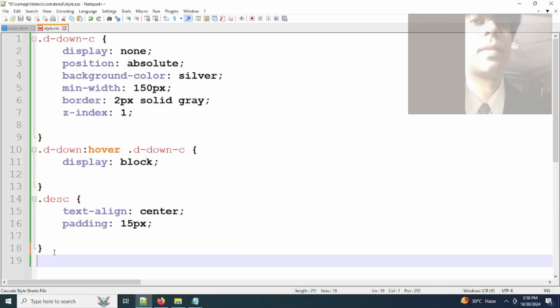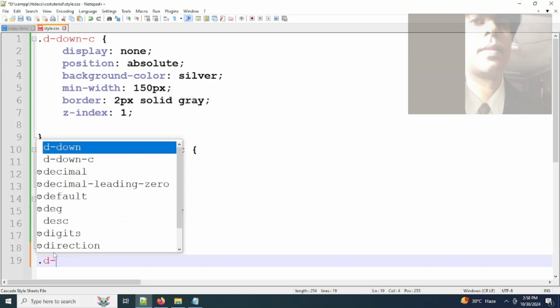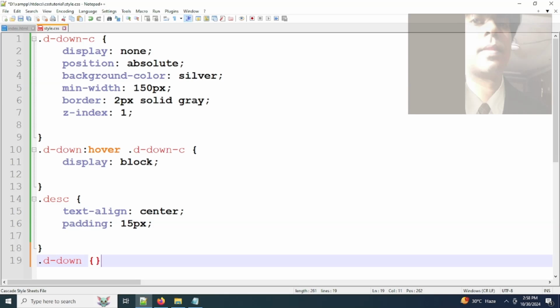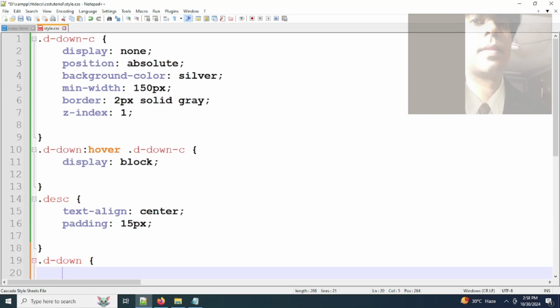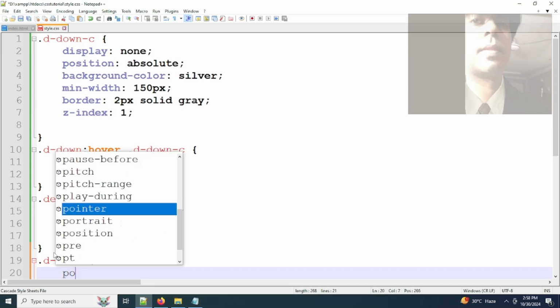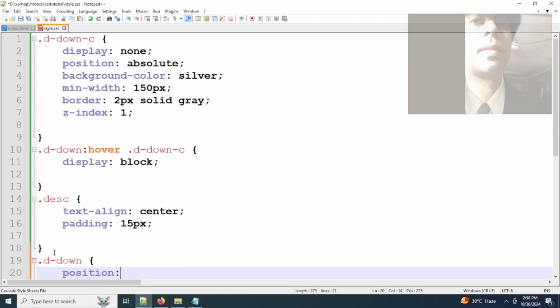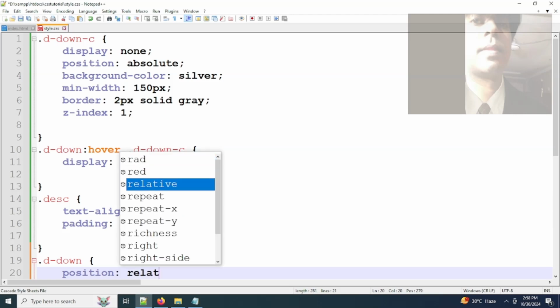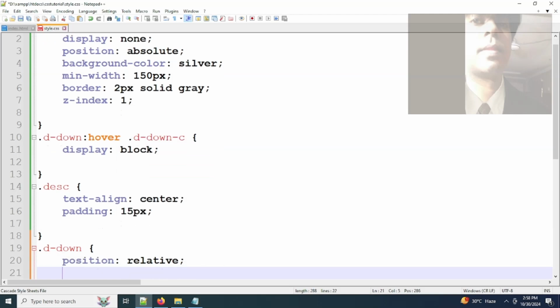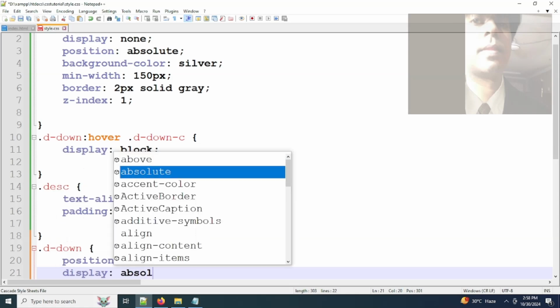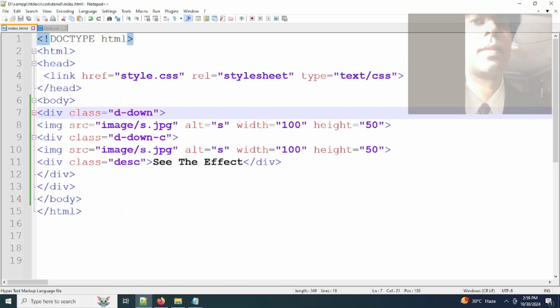Underneath desk we will use class selector, and we will use selector drop-down. Open curly braces and close curly braces, and we will use position colon relative semicolon. Underneath display colon absolute semicolon. Change its width to 300px.